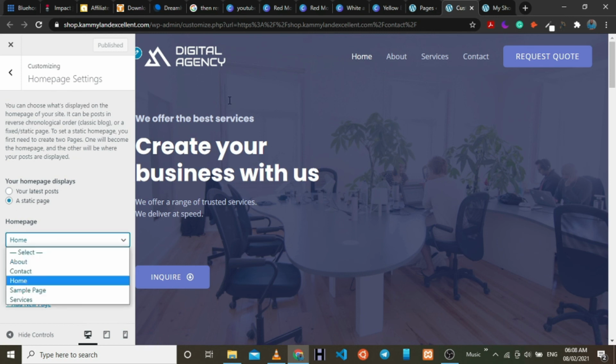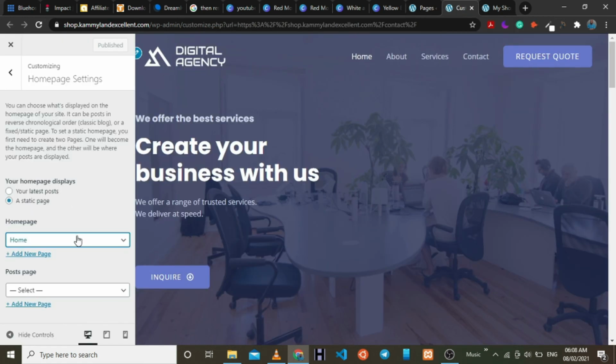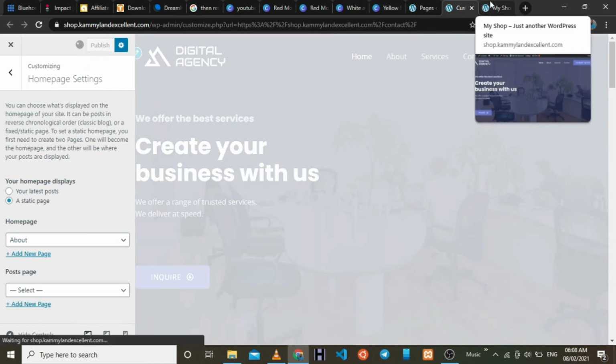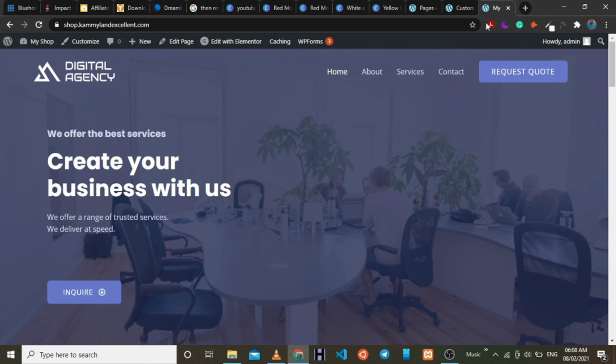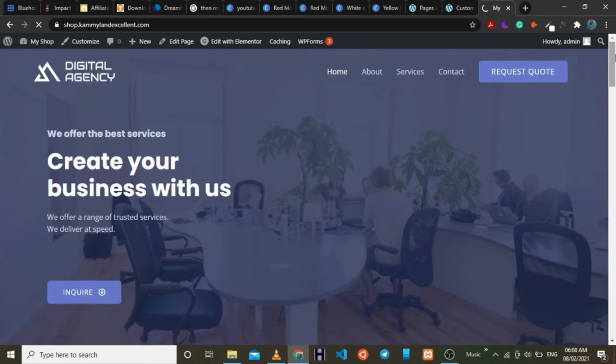In case you're going to be creating different pages, in case you don't want to use this homepage, and you want to delete it and create one from scratch, you should always set it here. If I change this and put it to the about page, and click on publish, the home page will no longer display the home, it will display the about.